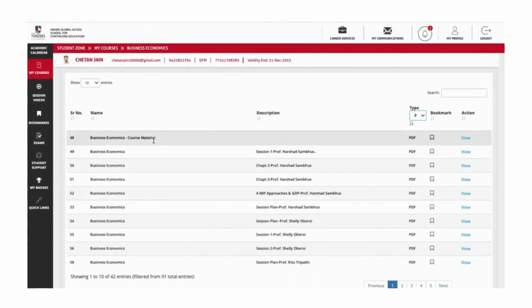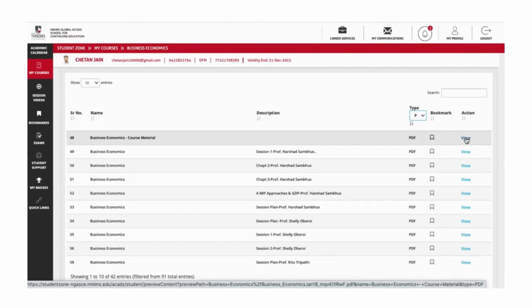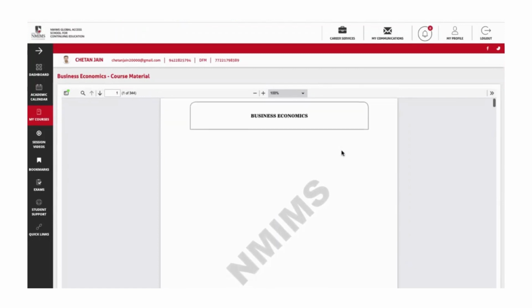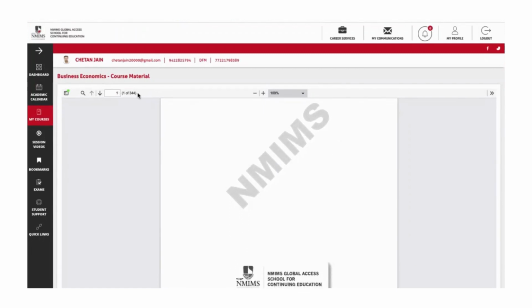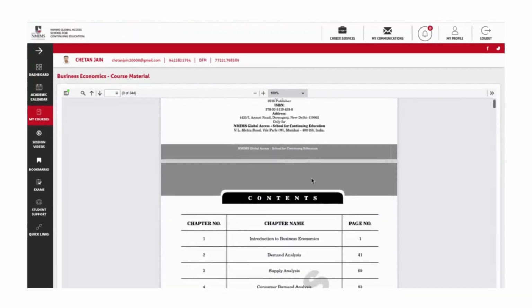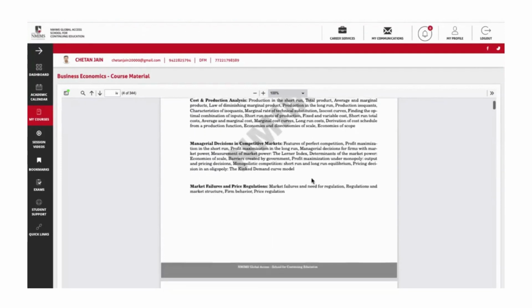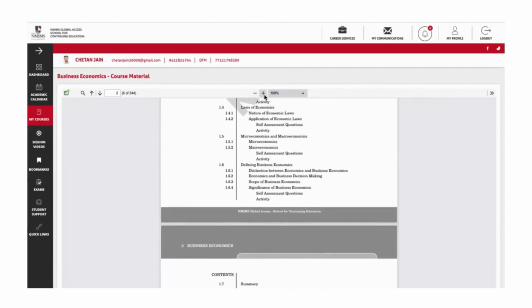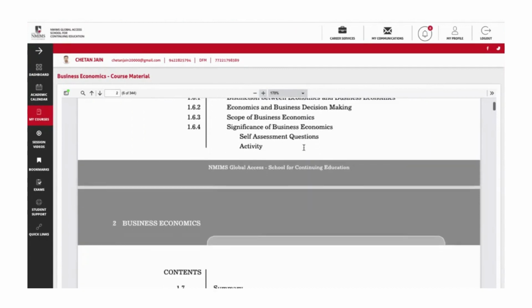Business economics course material. This is basically my ebook, or rather the ebook of the hard copy which students received. Once I click it over here, it will open the ebook in an alternate tab. It is having 344 pages. I can accordingly scroll it down, whatever chapter I need to see. I can check it over here. If I need to zoom it further, I can do that as well.